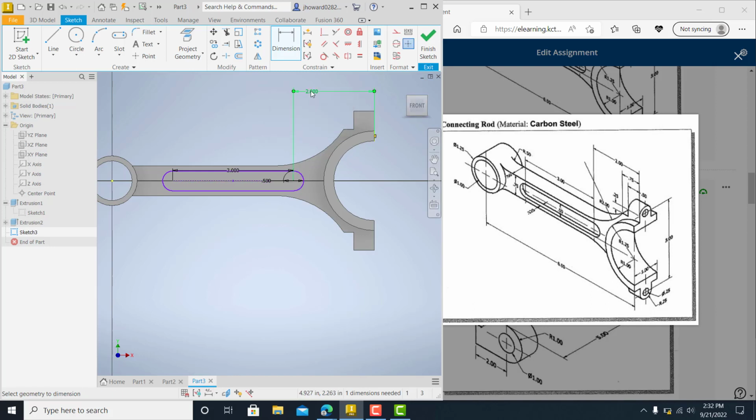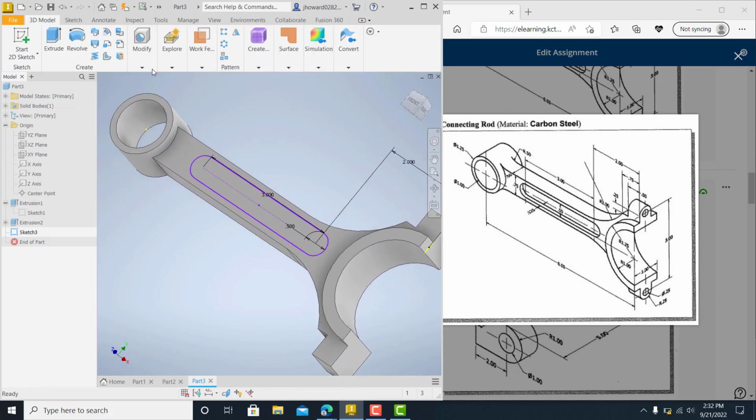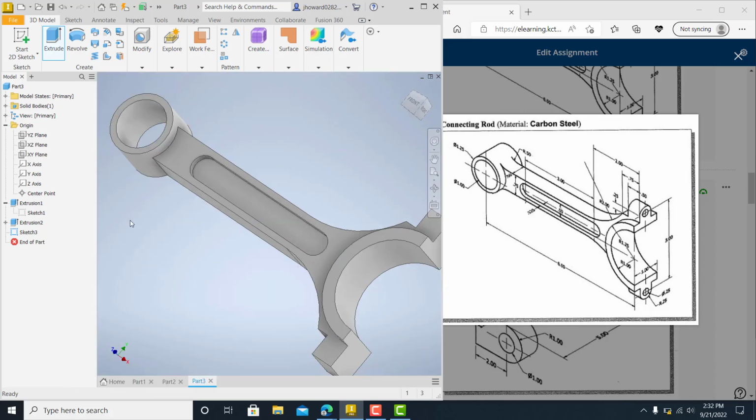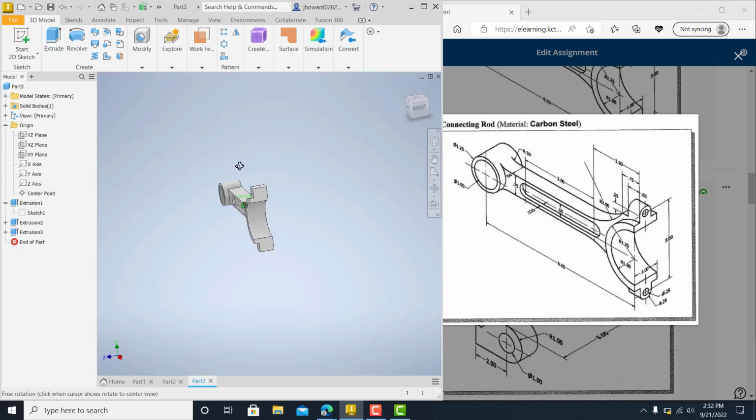Always close. Finish, extrude. I want to do a cut. And how deep is that cut? 0.125. Y'all see that right there? And hit OK on that. So now that's all in there.